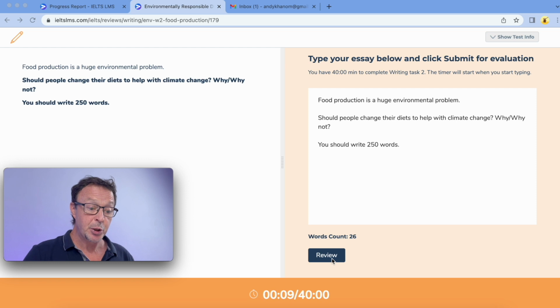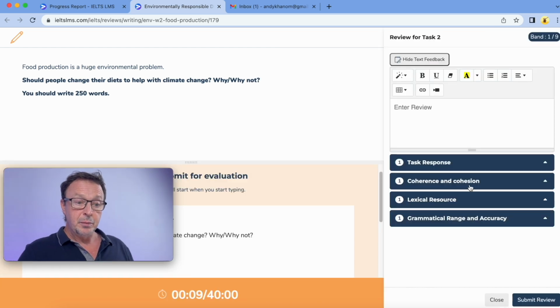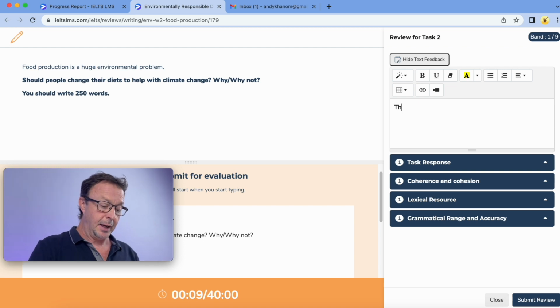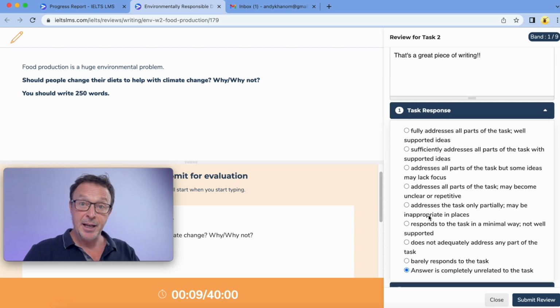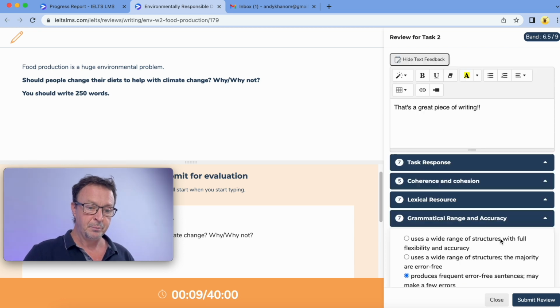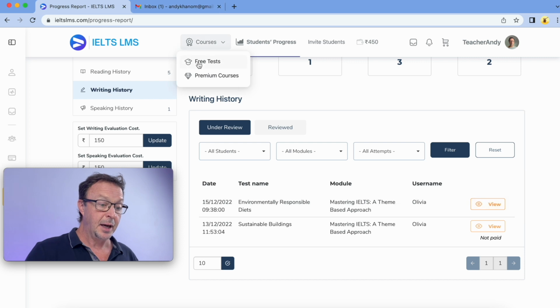And down here I've got a review button. So here I can review her writing. I can enter some details, and I can also add some descriptors from the public IELTS descriptor rubrics. So I can give her a result, which I think she has based on the rubrics. I can give her some actual feedback, and then I submit my review, and that's it.